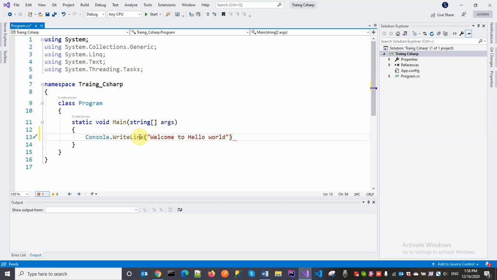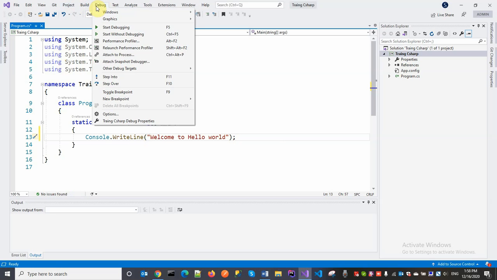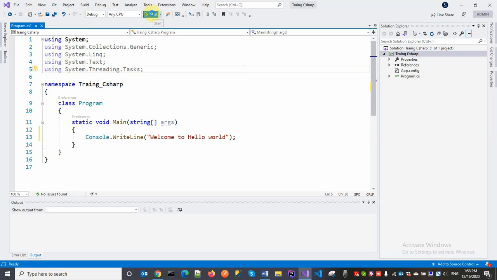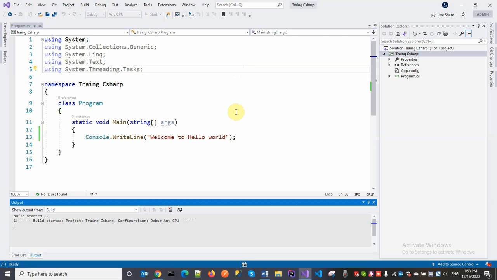So I told you every line, every statement in C# is terminated by a semicolon. Once you want to run that, you can go to Debug here, Start Debugging like that, F5; Start Without Debugging, Control F5. So simply click Start. By executing that, it will show the console application on the command prompt: welcome to Hello World.